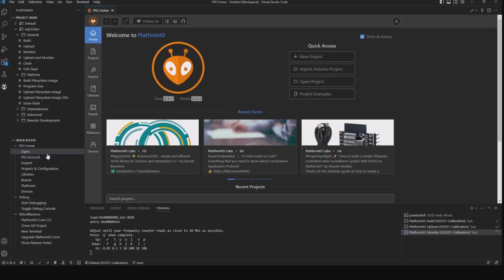So what I was going to say is if you click on the little bug face over here on the right, for some reason I've got something. Let me minimize this so you guys can see the full screen. Okay, so if you hover over here in this section and click on it, then you can go down here to PIO Home and click Open, then that will bring you up this screen here. And this is kind of where you start all your PlatformIO projects.